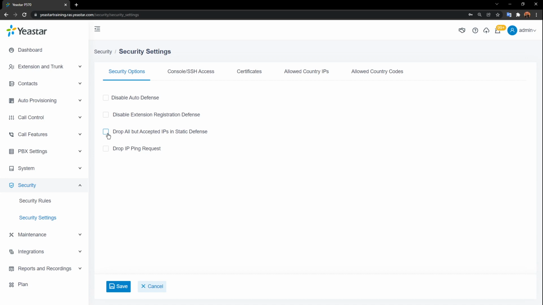And the number 4, that's the one. Drop IP ping request. This one's easy to understand. If you enable this one, then, well, you're just not going to be able to ping this particular PBX in the future, right? So that's it. That was all about the security options.